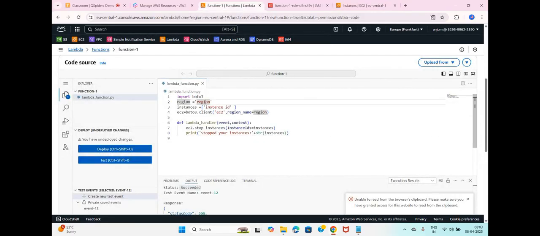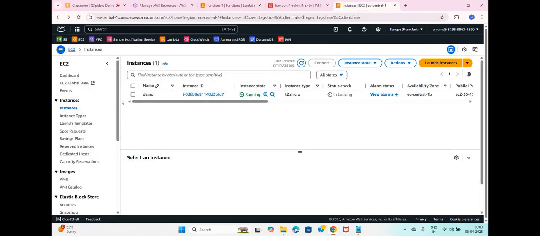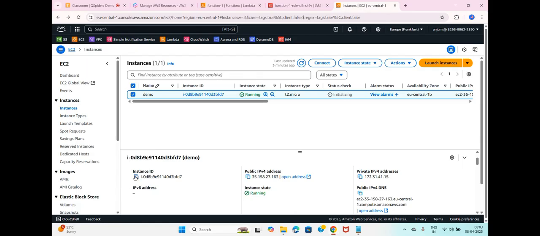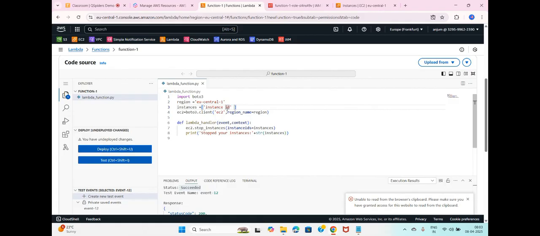Inside this region, paste it. Okay, so now again instance id. For this instance id, go back to the instance and copy the id. So copy this id, and paste it here. Now we have pasted. See, now tell me what are the things that we have done.